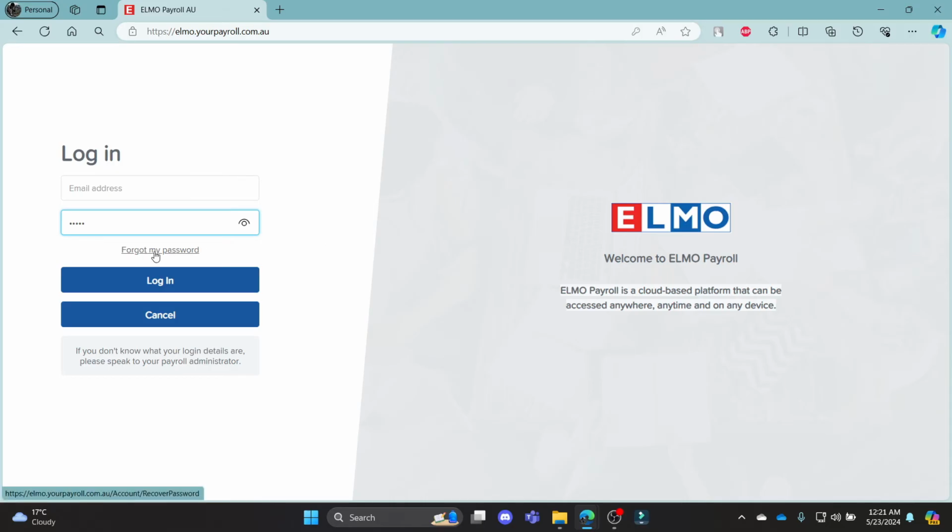If in case you have forgotten your password, you can click on this link. It will help you to recover your password. So, this is how you log into your Elmo Payroll account.